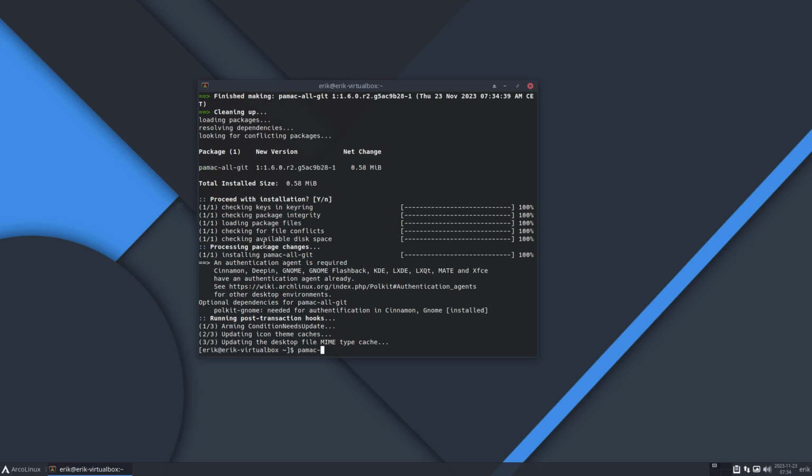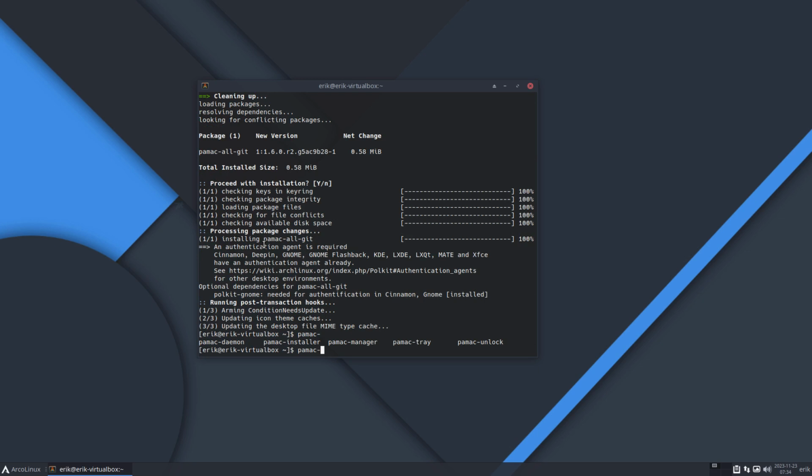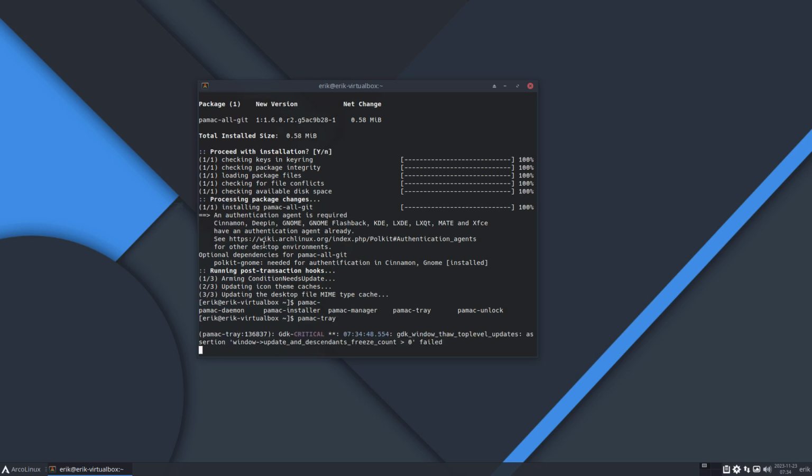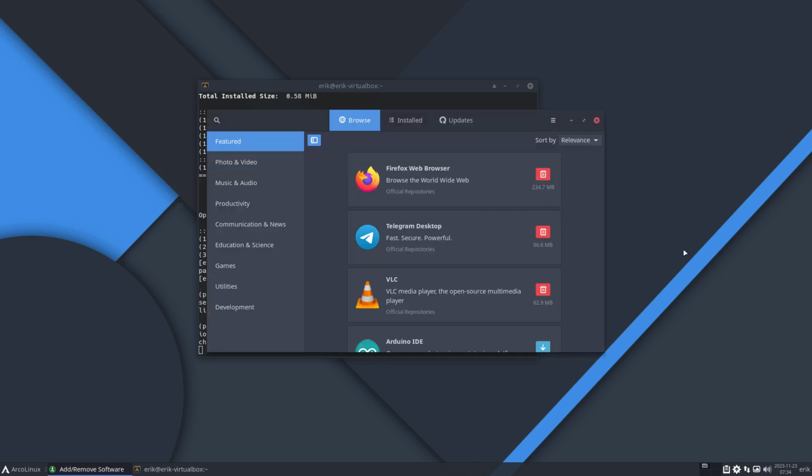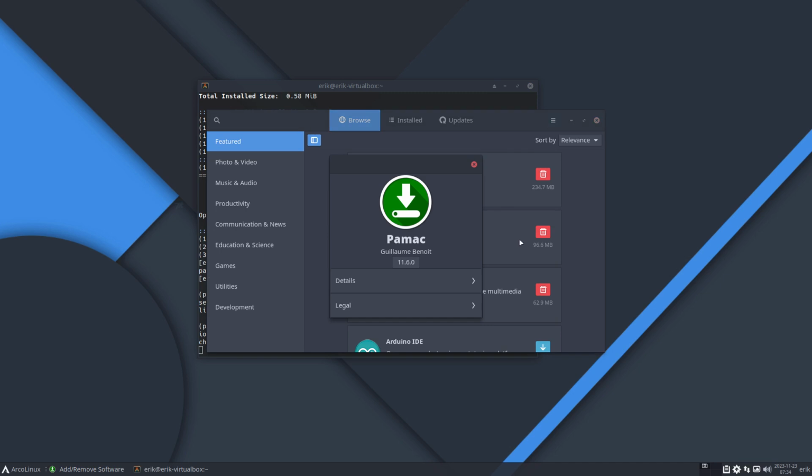So pamac. I've got myself the tray. It's a little button down there. And it's working. So we are on version 11.6. Let me do that in the other screen as well. And we have 11.60 as well. Okay.